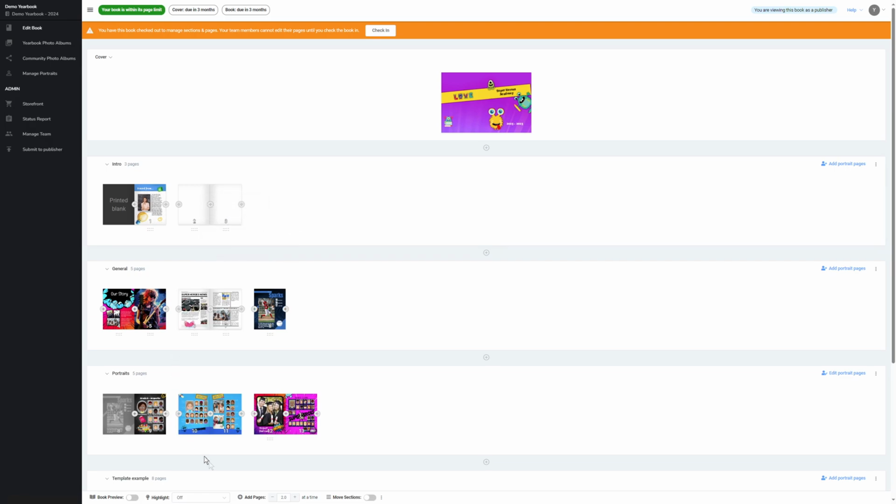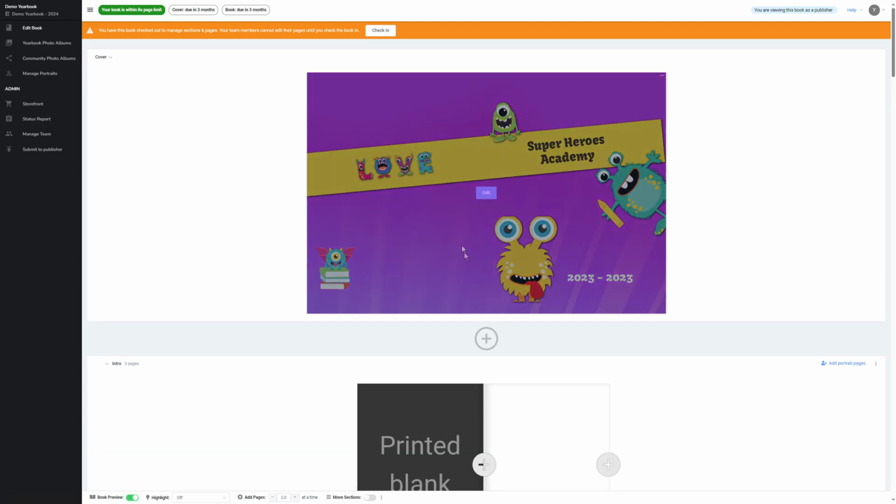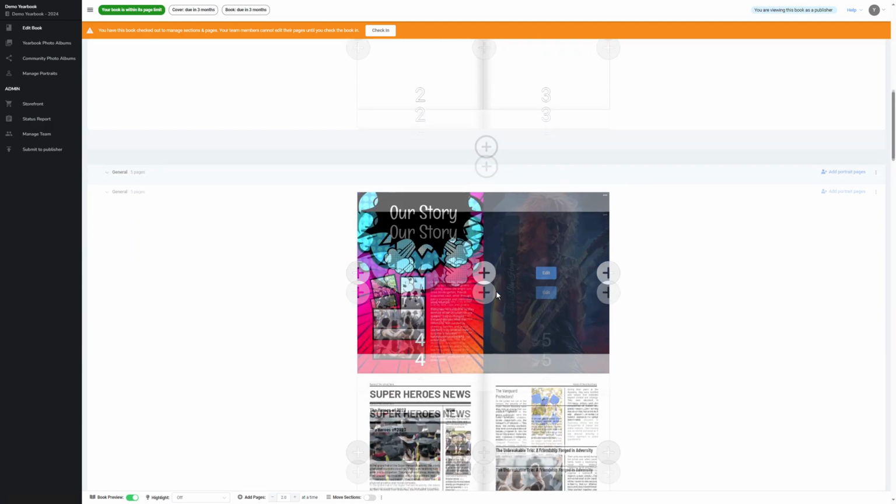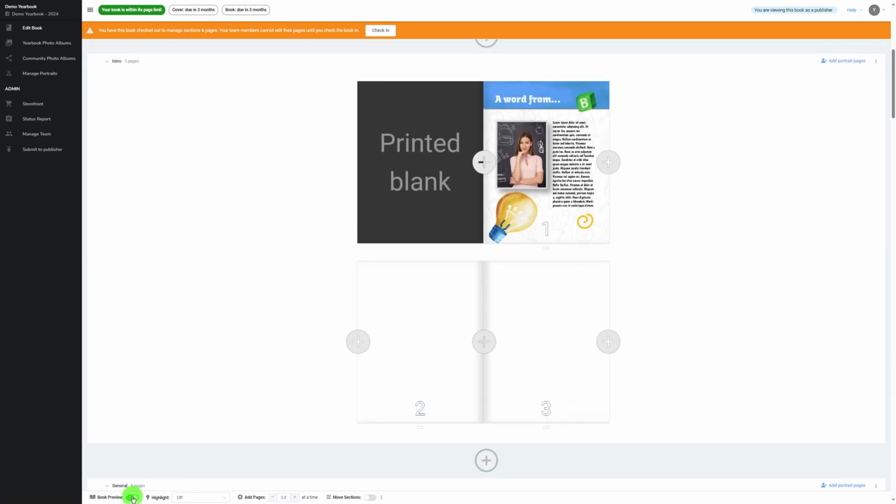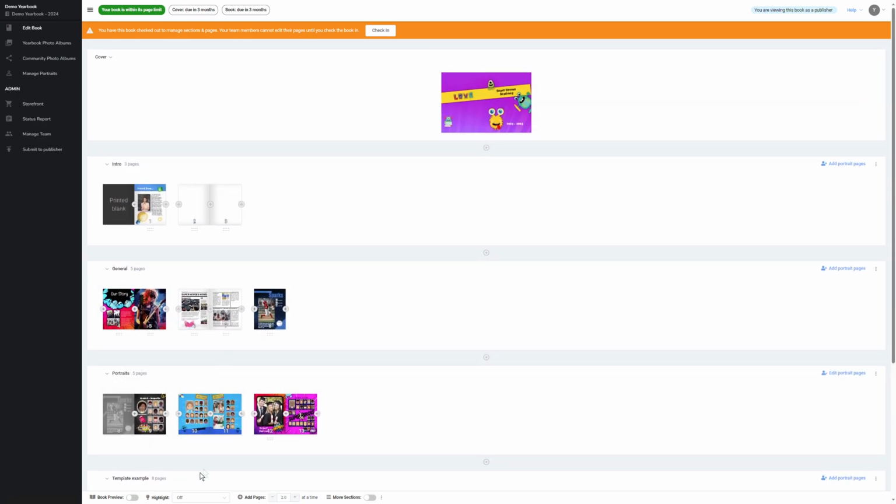Finally, look at the bottom toolbar, which introduces a new set of features. Clicking on the Book Preview switch changes how you view your yearbook. Clicking it again returns you to the default view. Use viewing filters to streamline your workflow. For example, you can filter to see only the pages assigned to you or track pages by their status, whether not started, in progress, etc.